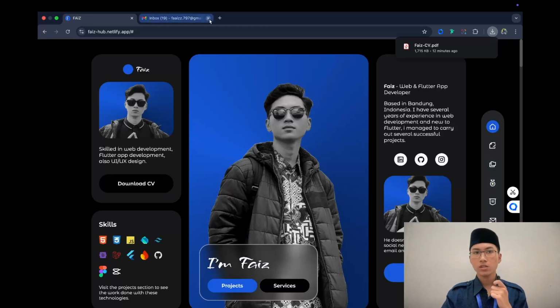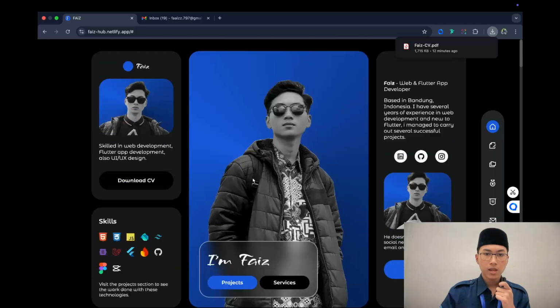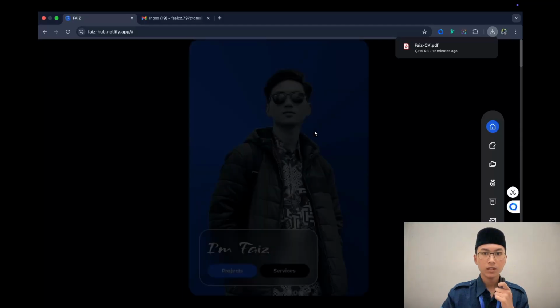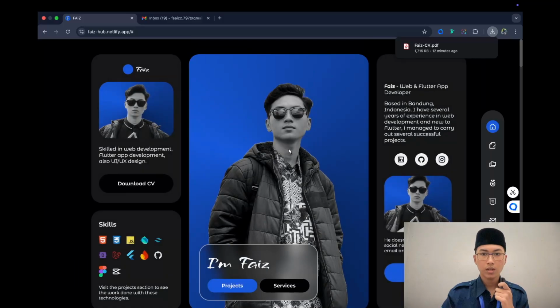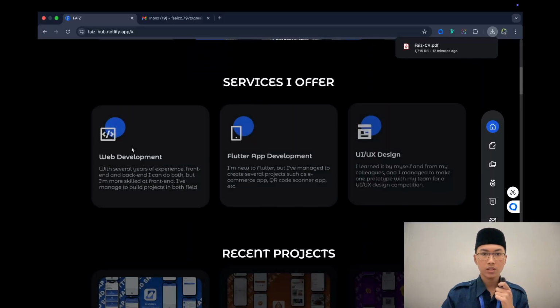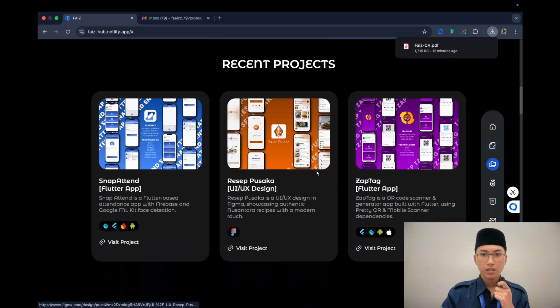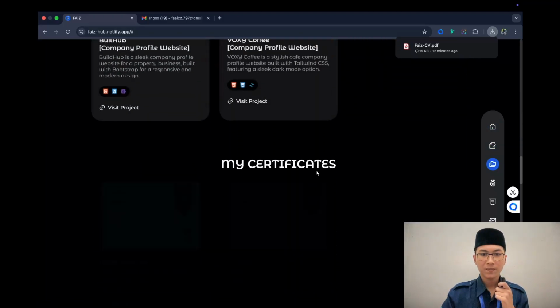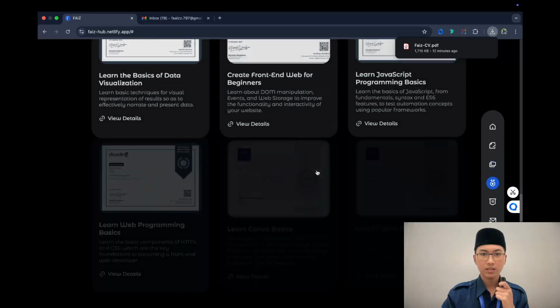So maybe I'm going to just explain a bit about this website. So this website is built with native HTML and CSS, also JavaScript. It actually has animations, so if you reload this site, there's an animation like so. Every section has an animation, so it looks more cool, like so. See?